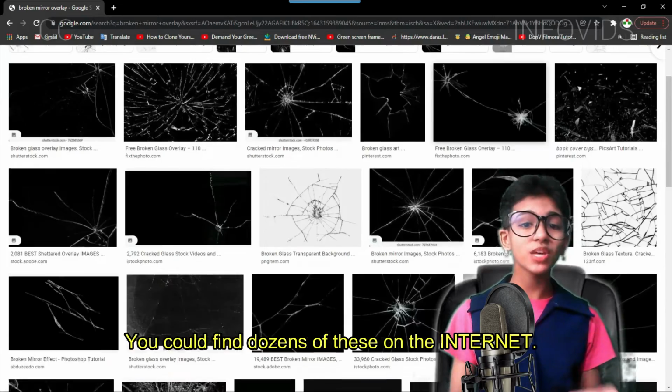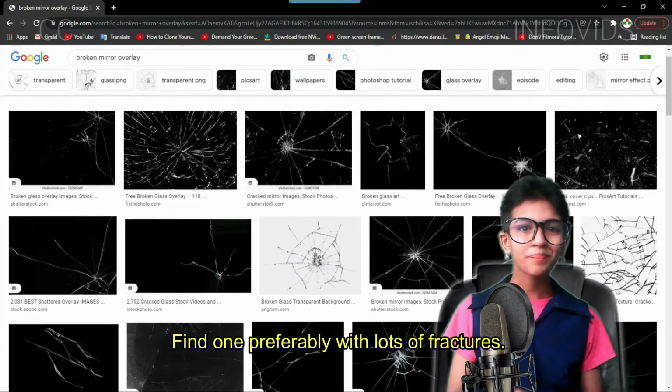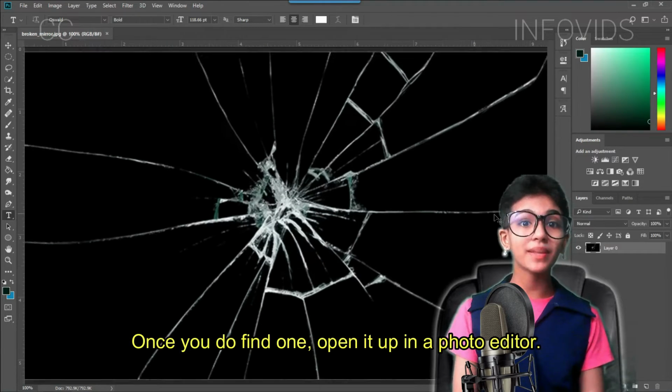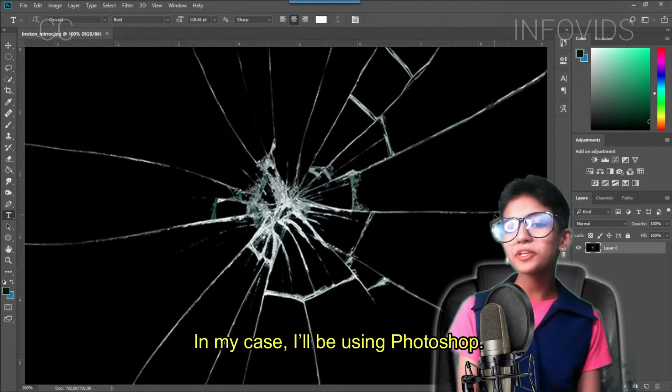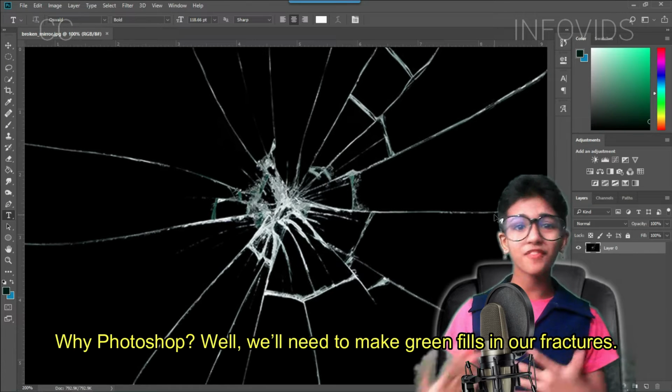You can find dozens of these on the internet. Find one preferably with lots of fractures. Once you do this, open it up in a photo editor. In my case, I've been using Photoshop. Why Photoshop? Well, we need to make green fills in our fractures.